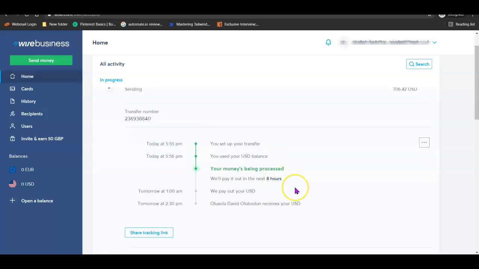All right guys, so this is basically how you can send money from your Transferwise account to your bank account, or pay your clients or friends and family, or withdraw money from your Transferwise account to your personal bank account.